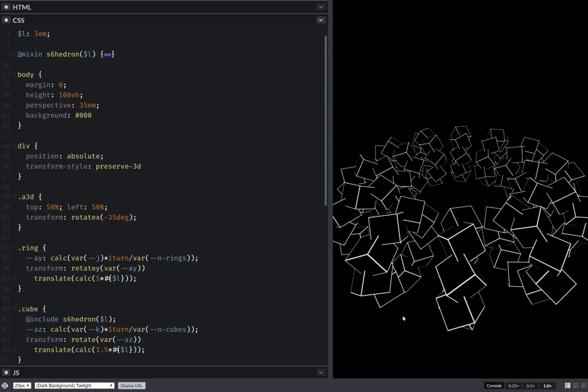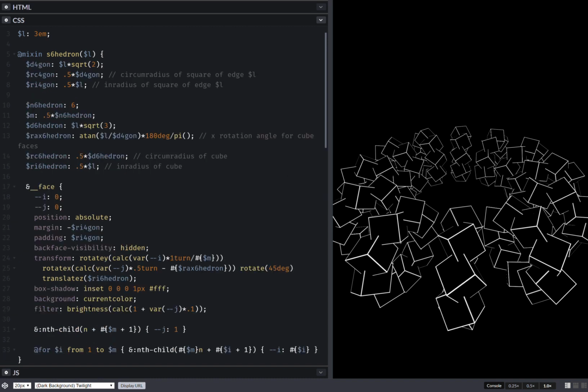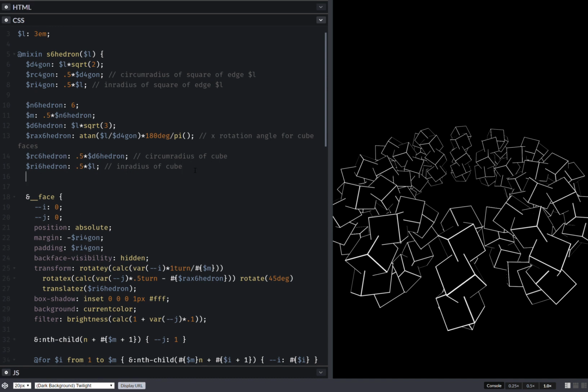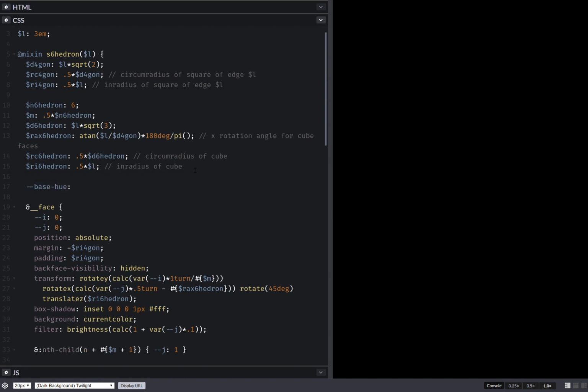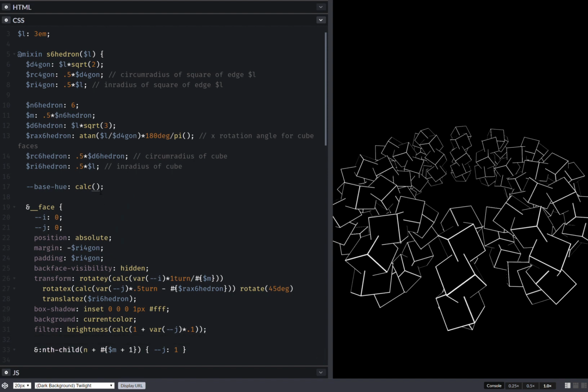So now let's see the rings a bit more clearly. And to do this, we'll be working on this color right here. So we'll be deciding on a base hue that's different for every ring. And the thing about the base hue here, and the reason why I moved those I and J values in here inside the face, is because here I'll be having a computation where I use J, but this is the J that I set on the ring and not the J that I set on the face. So this is the J set on the ring that gets inherited on the cube. So this is J times 360 over the number of rings.